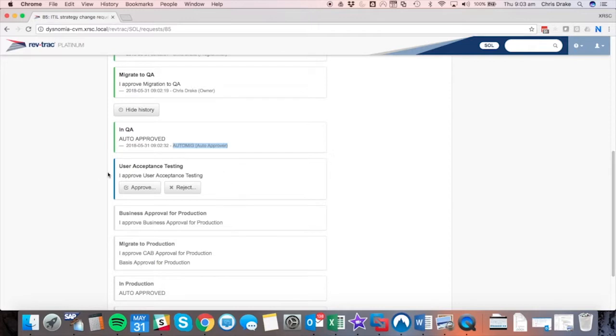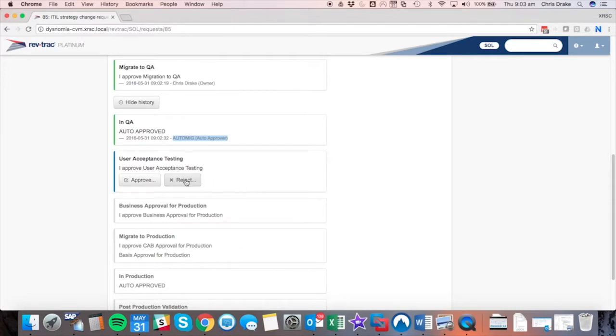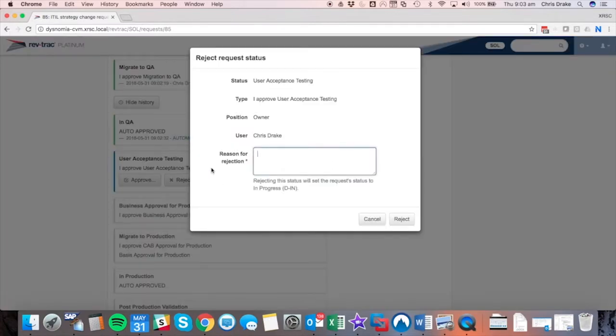For the next step, we have the user acceptance testing. I could go ahead and approve this, but in this scenario, I'm going to reject it instead to show you what a rejection might look like. Choosing to reject, it might be something as simple as the button's on the wrong side of the screen, or you've got some incorrect spelling, or whatever it might be, but it's not quite right. So please try again. Go ahead and reject that.